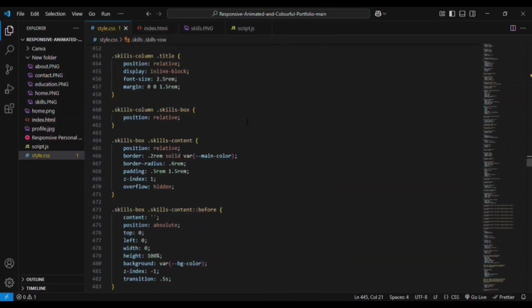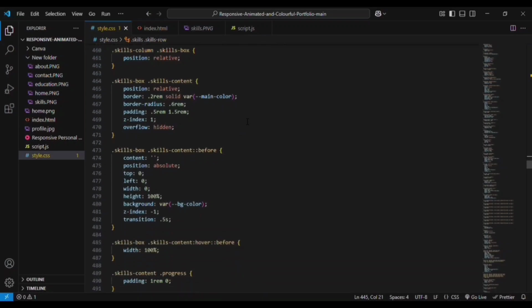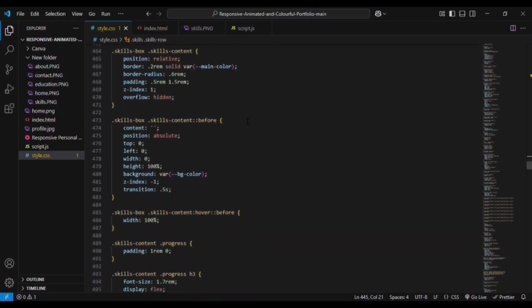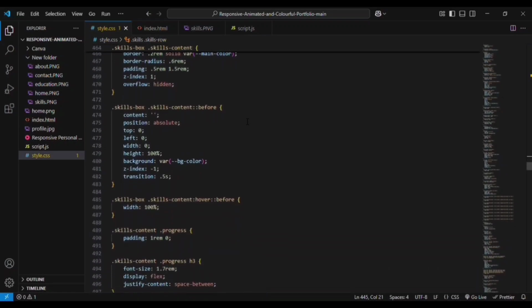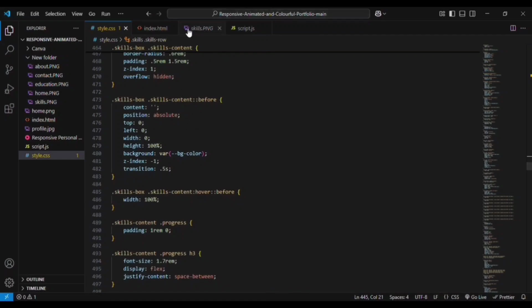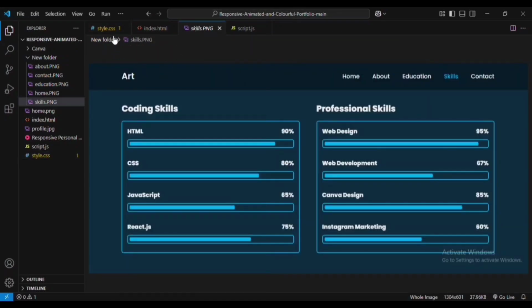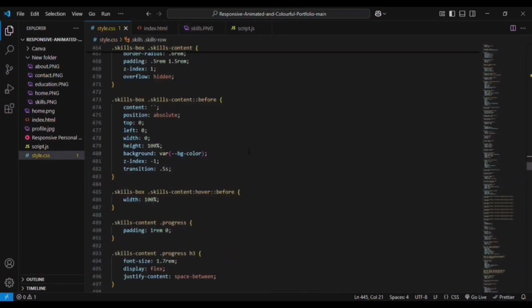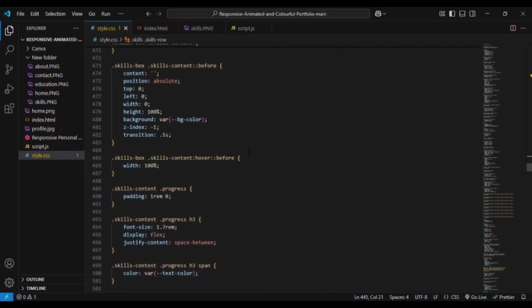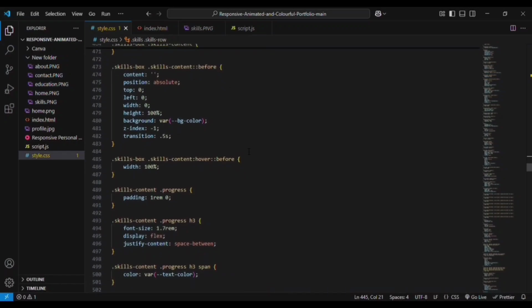Then we have the skills box, then skills content. For that we are adding the position, and a border radius is given to it. Then we have skills content before, with width 0% and height 100%, a background color is given, the z-index is -1, and the transition is 0.5 seconds.